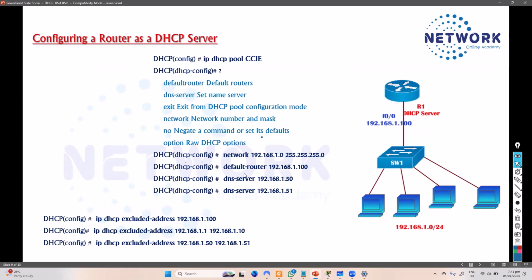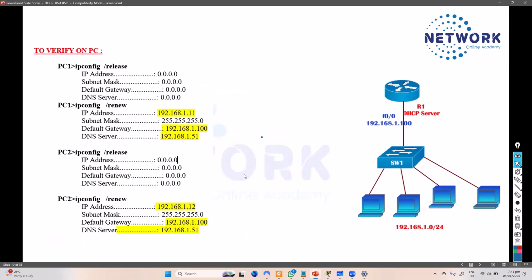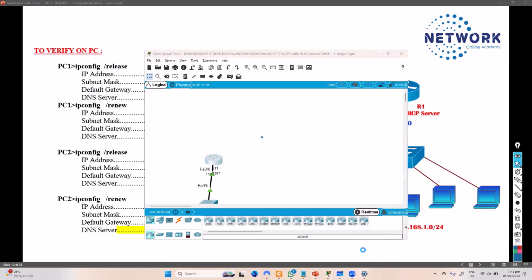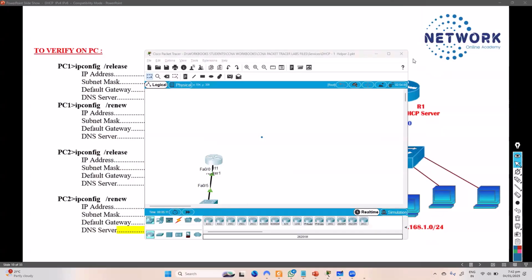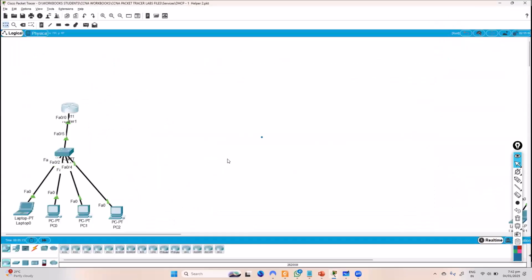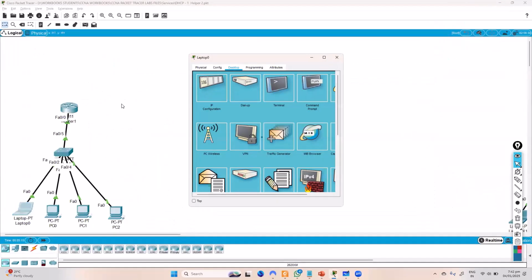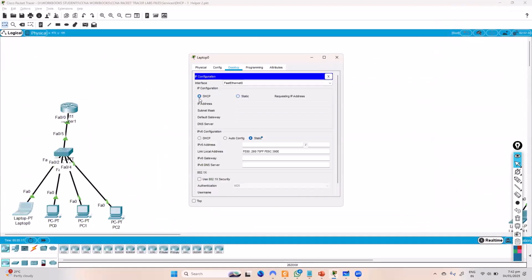Now, going to the verification. For the verification, we need to go to the client devices and simply enable DHCP. In real scenarios on real devices, we select it like this, and we already know how to do that on real devices. But as per the testing here, we have to go to our tool. We just go to the device and select obtain IP automatically. So what I'm expecting is that it should get the IP, right?